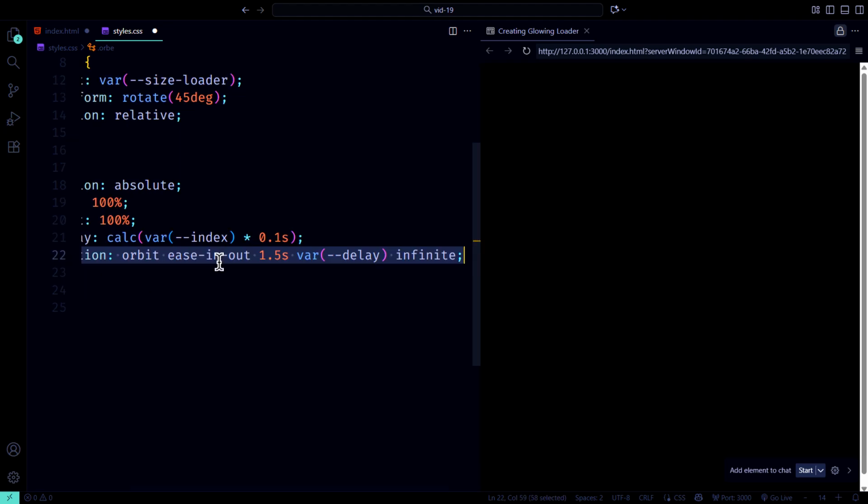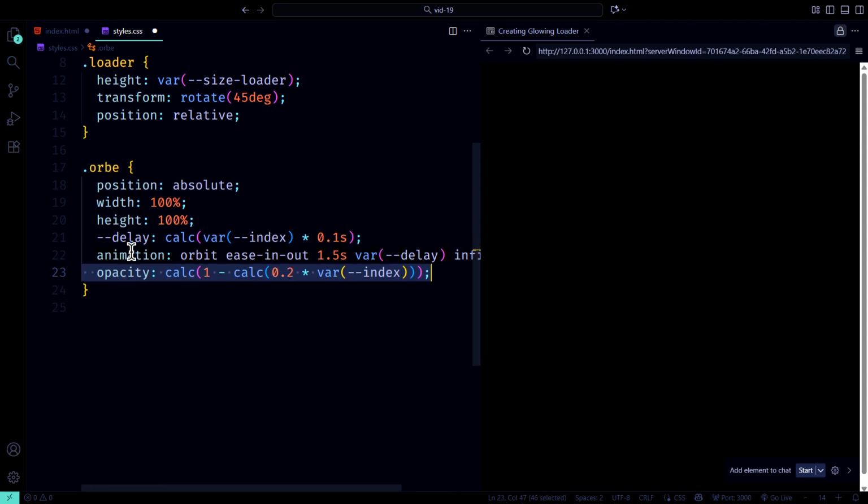The orb uses an animation named orbit. The timing function is ease in out. The duration is 1.5 seconds. The delay property we just calculated is added to it. The animation repeats infinitely. The opacity of each orb is also adjusted. This is done by taking 1 and subtracting 0.2 multiplied by the index variable. This way, each orb becomes slightly more transparent as the index increases.